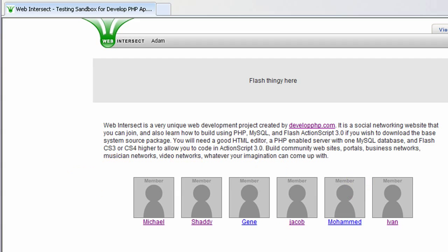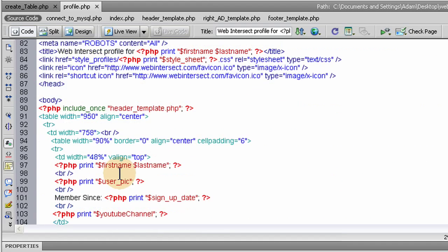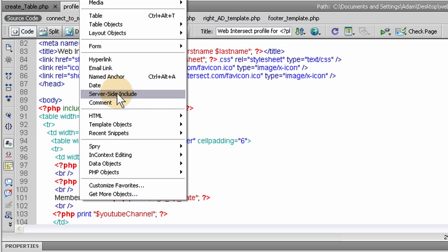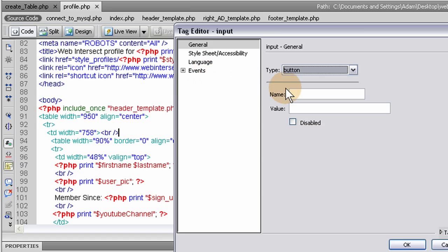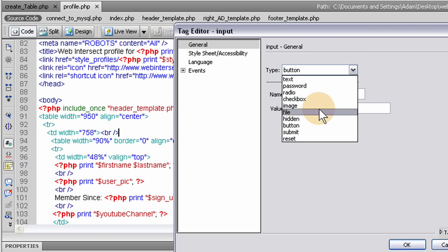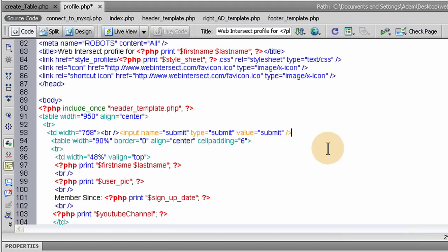Okay, so let's get in the submit button we need. So let's just go down here and let's go to insert form button, submit name, submit values, submit. Okay, and there we have it.